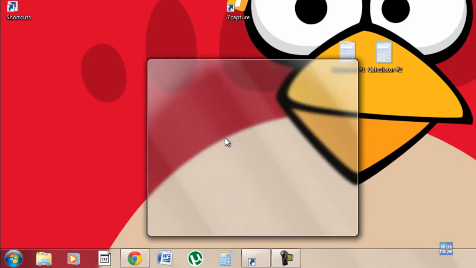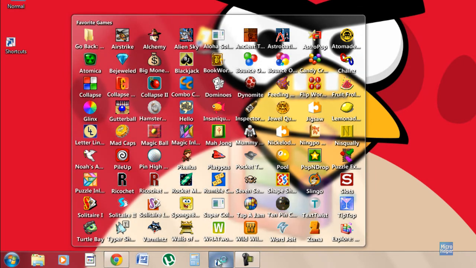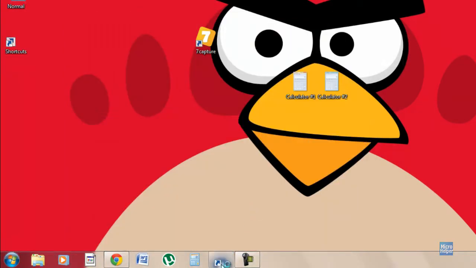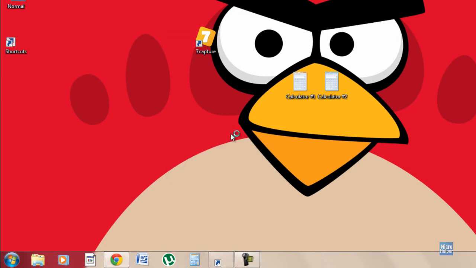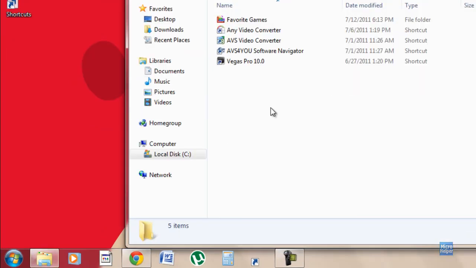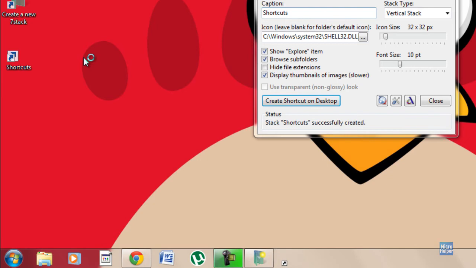So when I click on that, it gives like an interface just like the iPad, and it will make a menu like this. I don't think they have a feature to return back to the menu, because I can't seem to do it. You have to click on the icon again. If you guys do know, go ahead and show me. You can go ahead and explore shortcuts, which will open the folder. You can edit this stack and it'll come up with all the preferences you want.